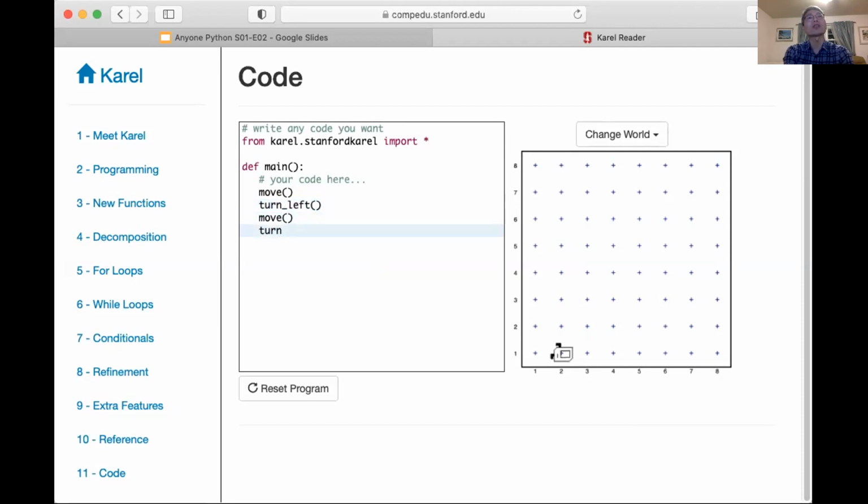How can we do the turn right? Turn left 3 times. Turn left, and also turn left, and move. Run program. Yes, you can turn right by turning left 3 times. So this is a very simple Karel program, right?